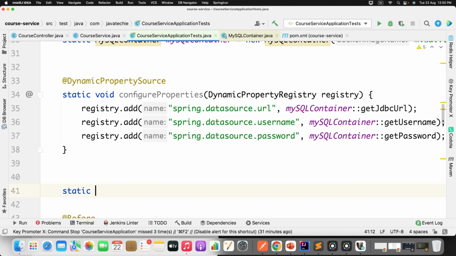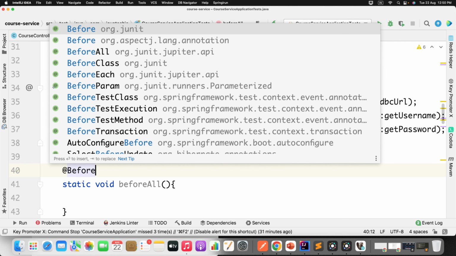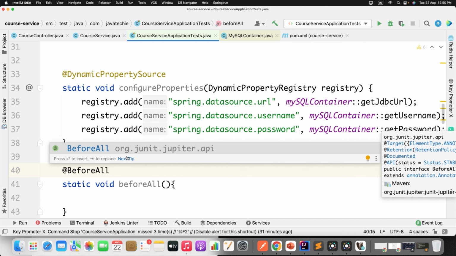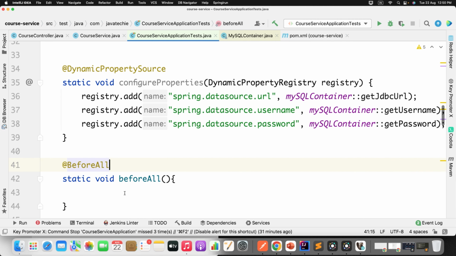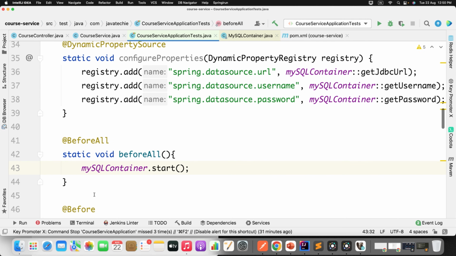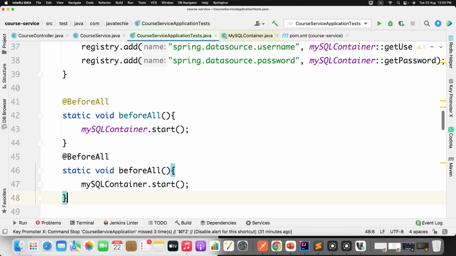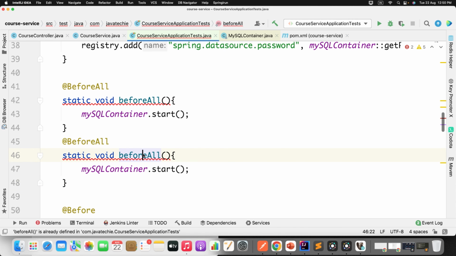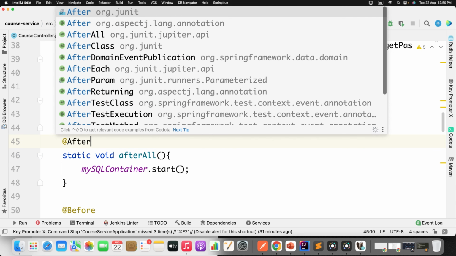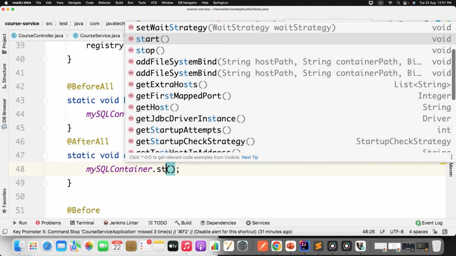So I'll just use the before all method, void, the annotation itself, before all. This particular method will execute before all the methods. So what we want to do, we just want to start the container. Fine. Now I'll write another method to close the container after all the method execution. So I'll change it to the annotation itself, after all, and I just want to stop it.